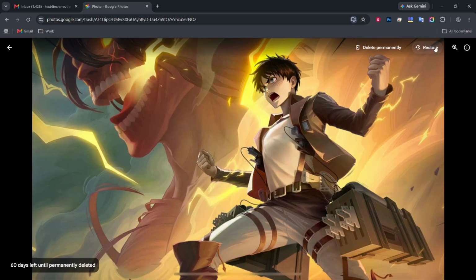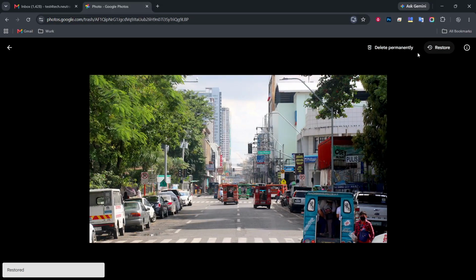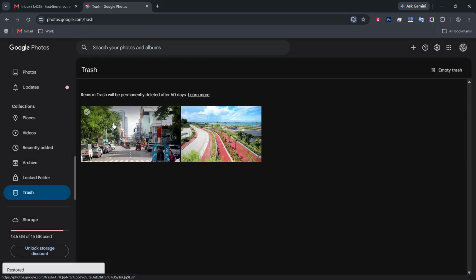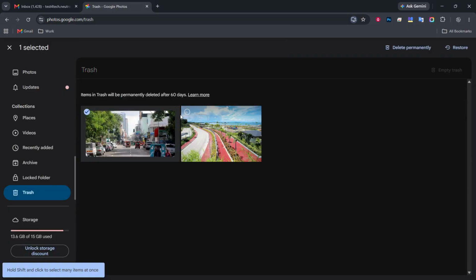Next up, click on the photos you wish to restore. You can select multiple photos by holding down the Control key on your keyboard while clicking each photo, or by tapping on each one if you're using a mobile device. This action is important because it allows you to recover more than one photo at a time, saving you effort. Once you have made your selections, the photos will be highlighted, indicating they are ready for recovery.